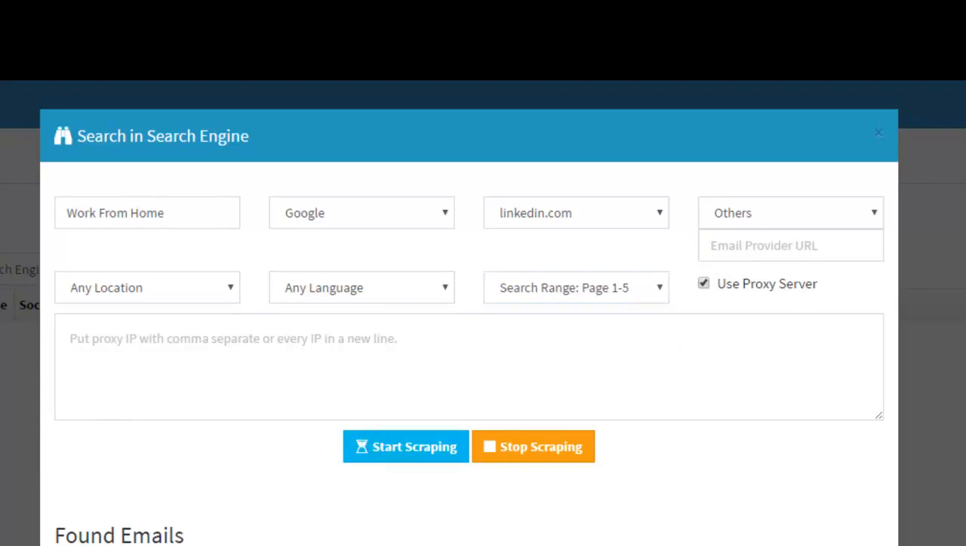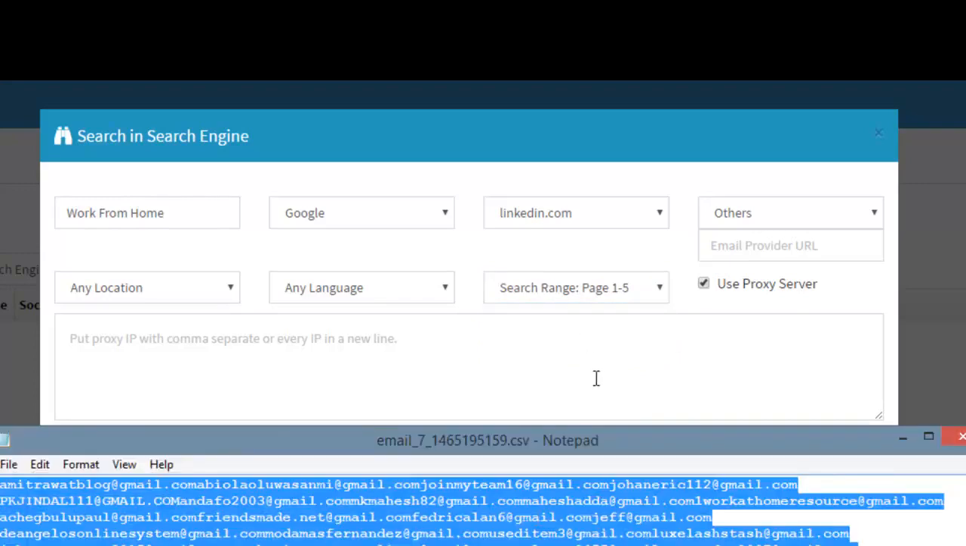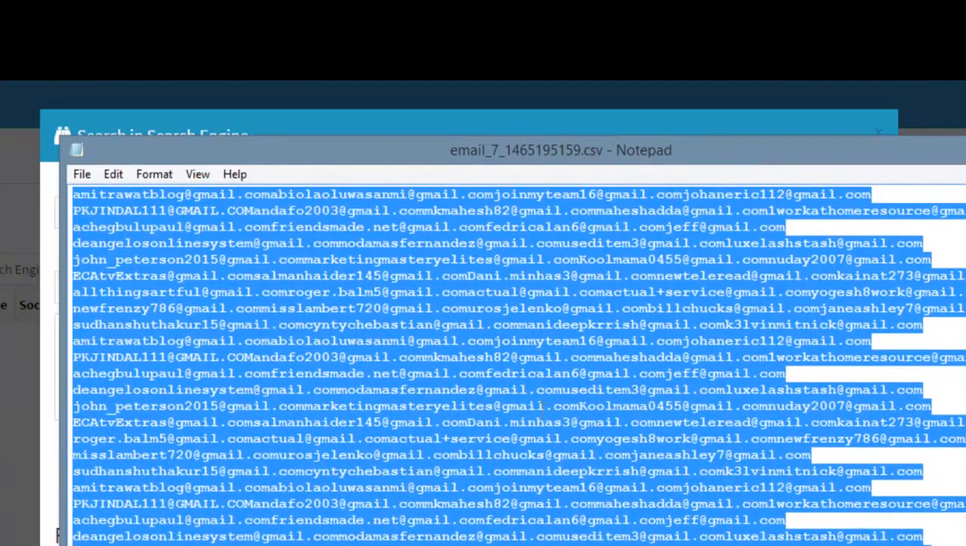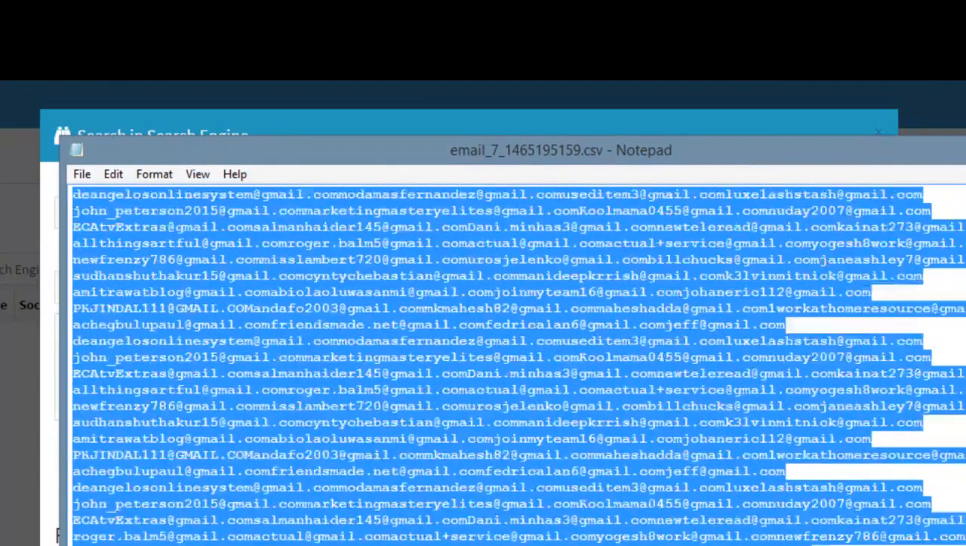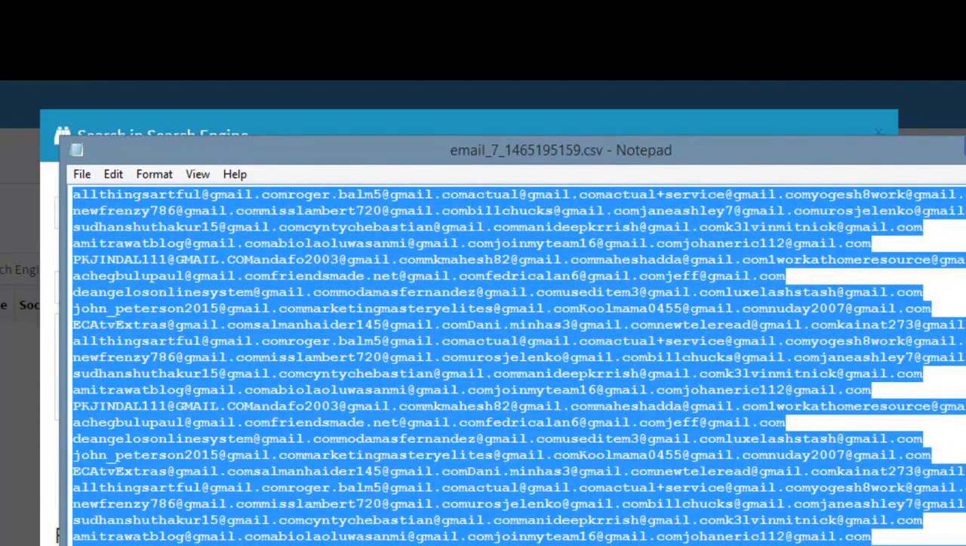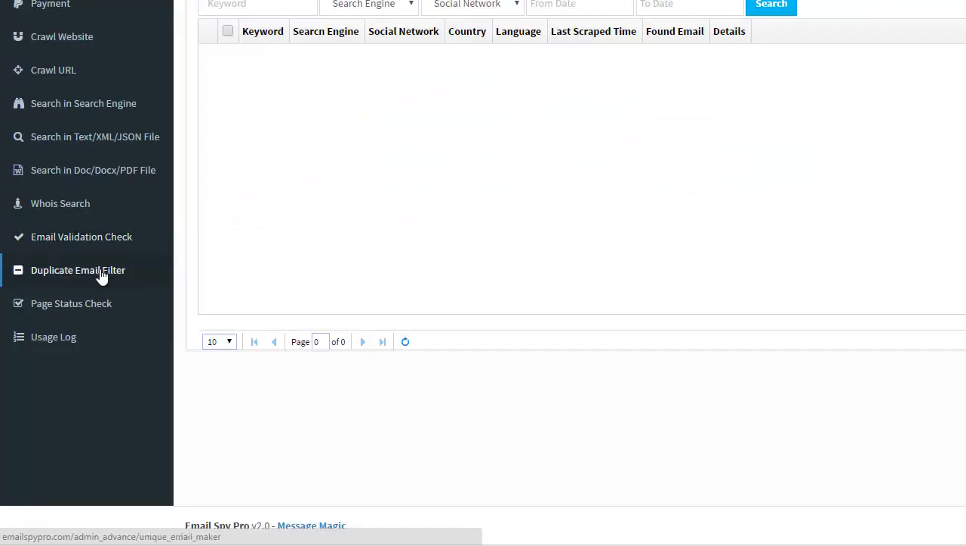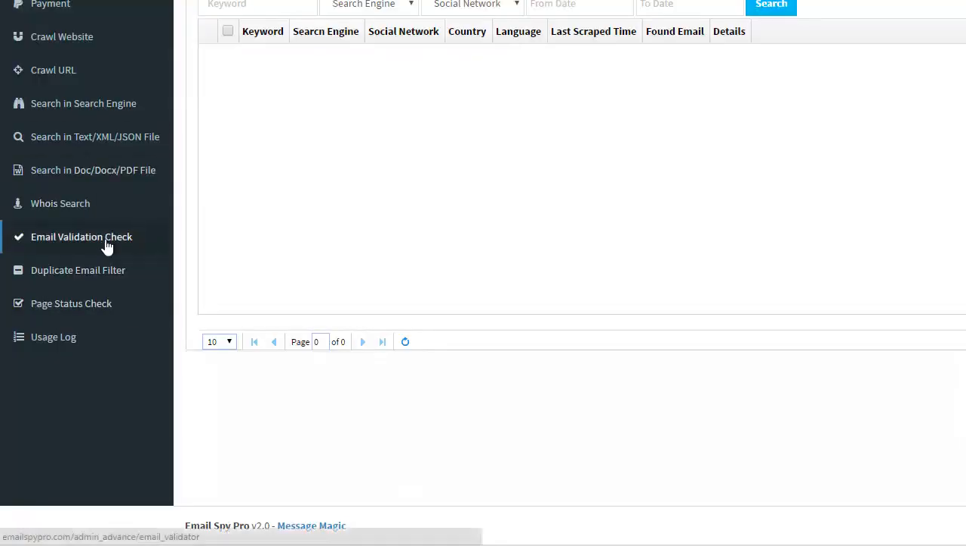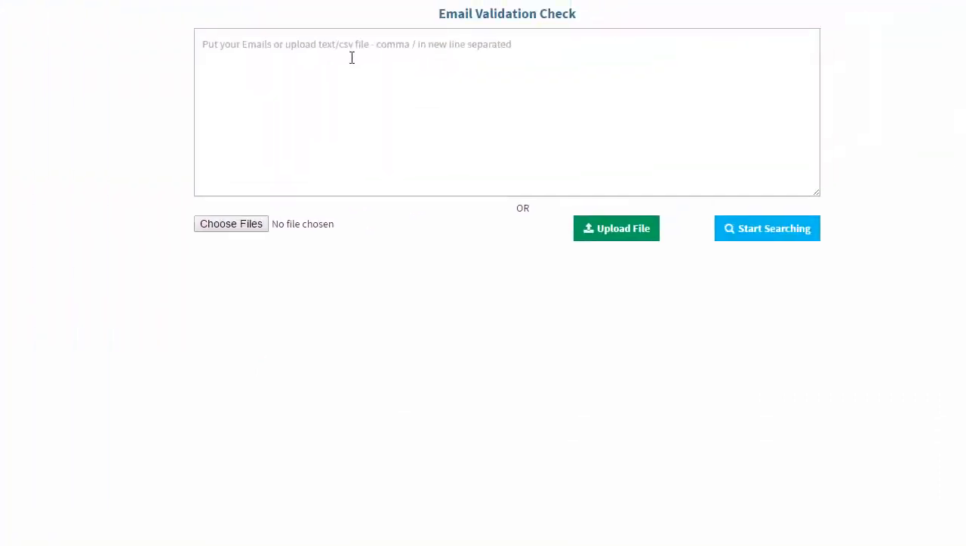I did this quickly already once, and then I downloaded the results. This was a bunch of emails I got. And then from there, I went to the duplicate email finder. I put it through there. I got rid of all of the ones that were duplicates, okay? What a pain that would be if you had to do it manually. Then it only gives you the unique ones. Then I grabbed it from this file here. Then I went back to just about the most valuable feature on here, which is email validation.